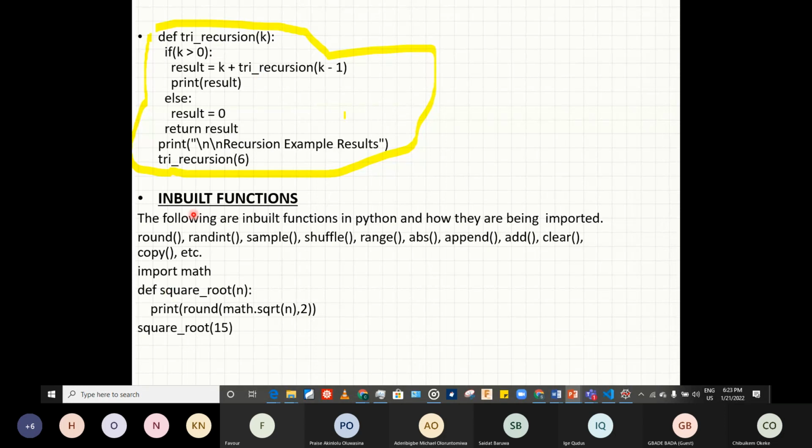So you now have inbuilt functions. There are many inbuilt functions in Python, both the ones I know and the ones I don't know. We've used range a lot. You use append, you use clear, you use add, you use shuffle, you use sample. There are many of them. You see, it ends with an etc. Many of them are math functions and stuff like that.